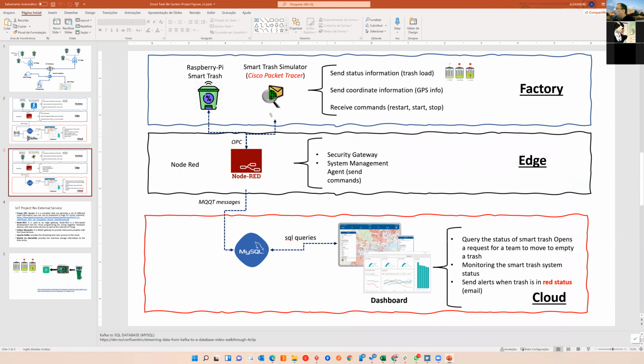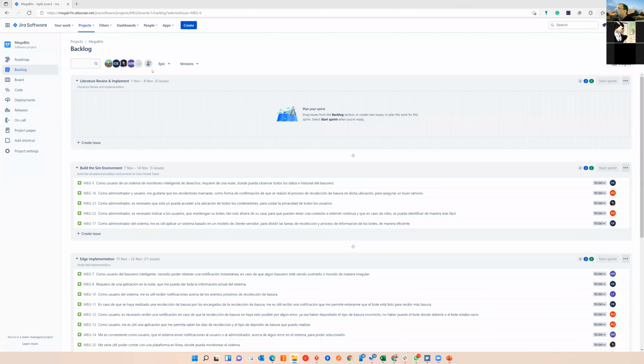So you have here the factory, which is the low level, the end level, the edge, and the cloud. In the end level, you have the Raspberry, the hardware, the Cisco Packet Tracer to simulate a large network, the Node-RED to have the edge layer, and the MySQL and dashboard. In the first sprint, you work only in these three parts: the Raspberry, Node-RED, and Cisco Packet Tracer. Okay.